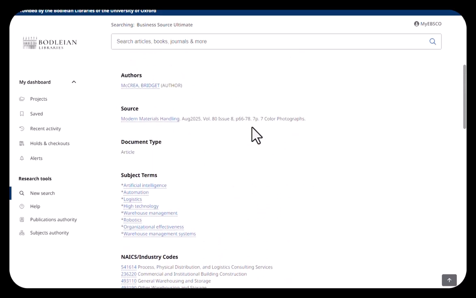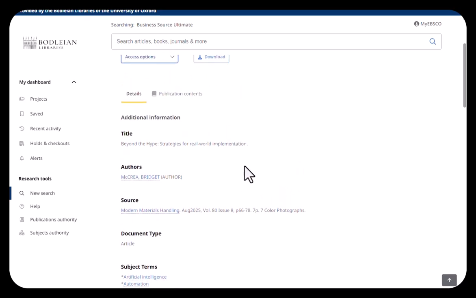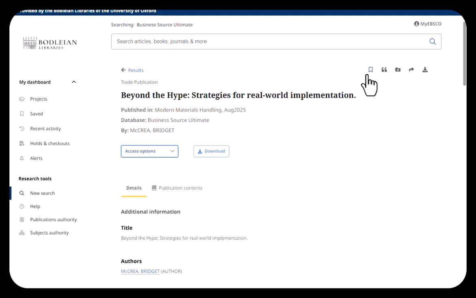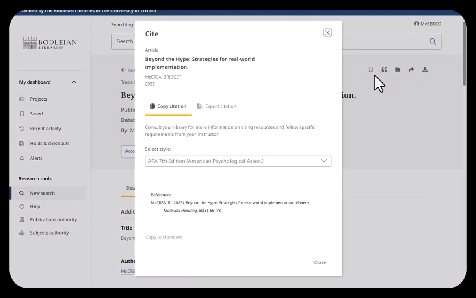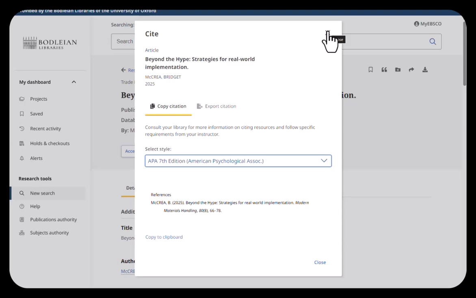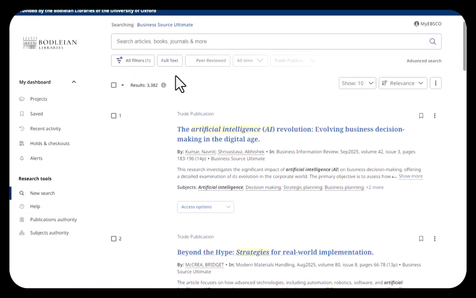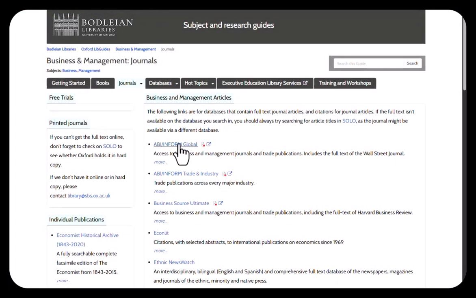There's the full text. There's the subject terms. And there are the tools right there. Notice the variety of formats that are possible: APA, Chicago, Harvard, etc. Both ABI and Business Source Ultimate, BSU, have unique business content.